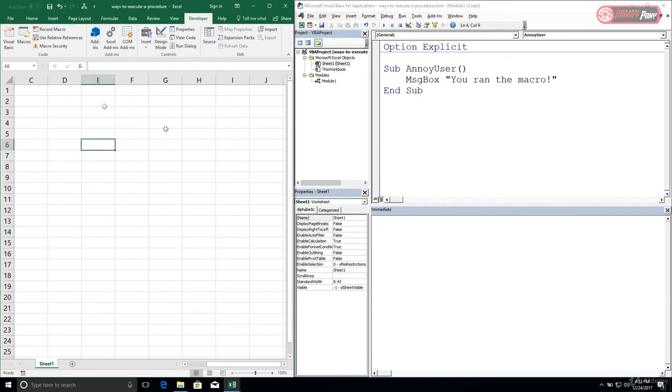We can also assign the macro to something called a form control, which is basically just like a button in the Excel interface. Here in the Developer tab under Insert, we're going to have a whole bunch of form controls listed here, and the one we're primarily going to want to use here is this button. So once I click this, I'm going to get this cursor on screen, and I can click and drag it to shape the size of the button.